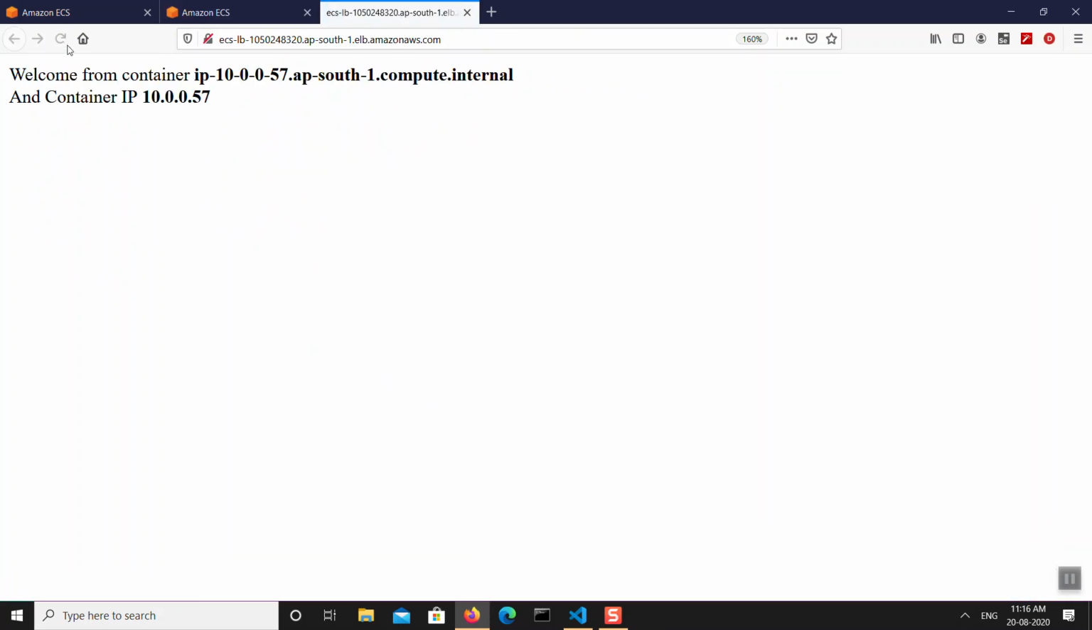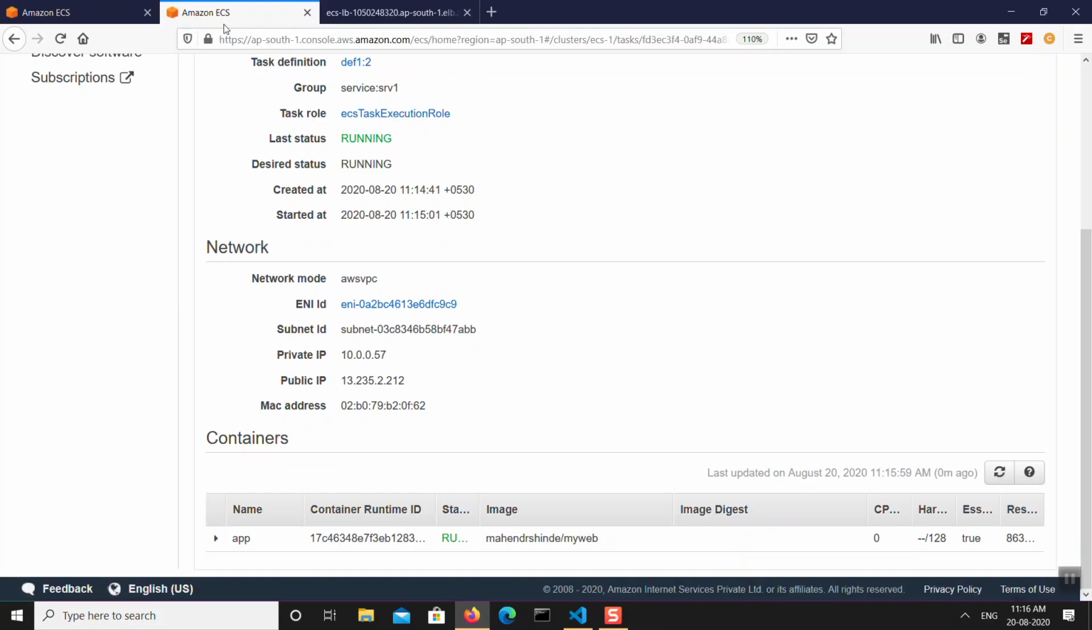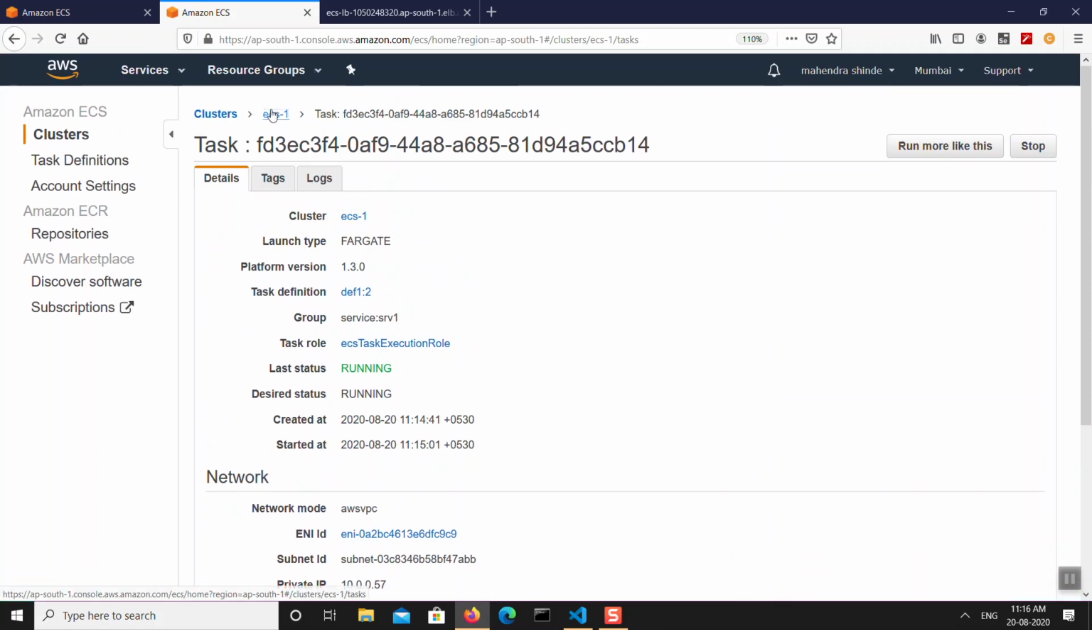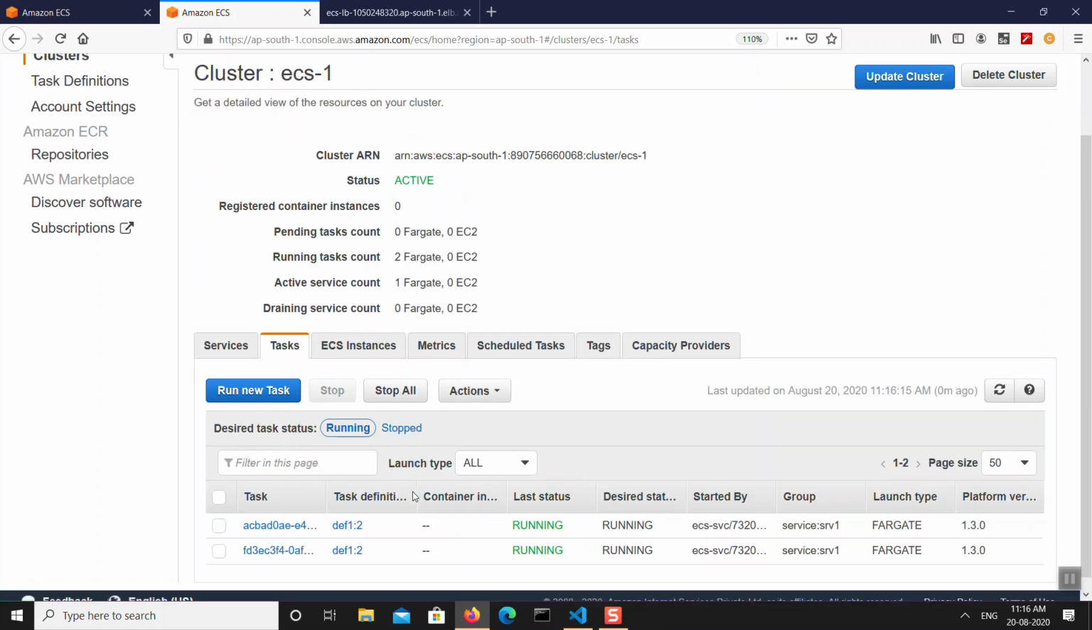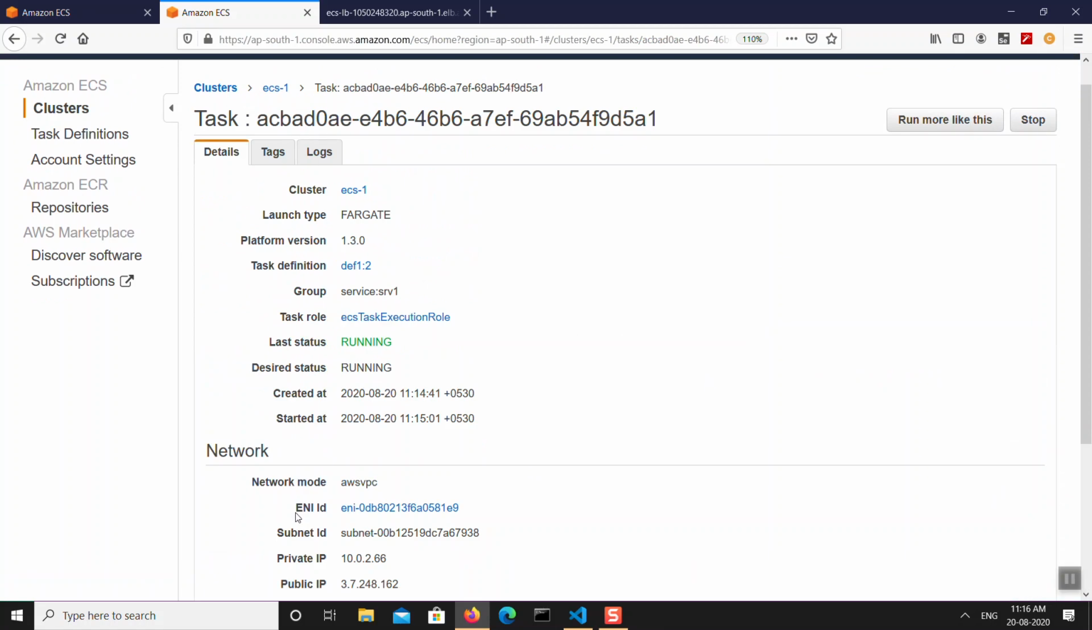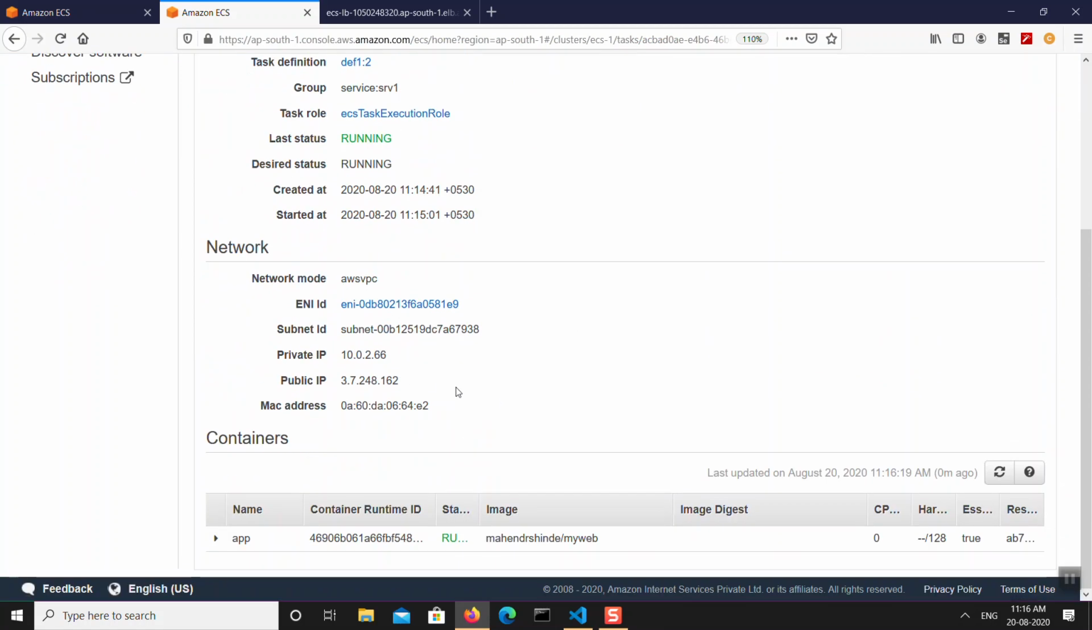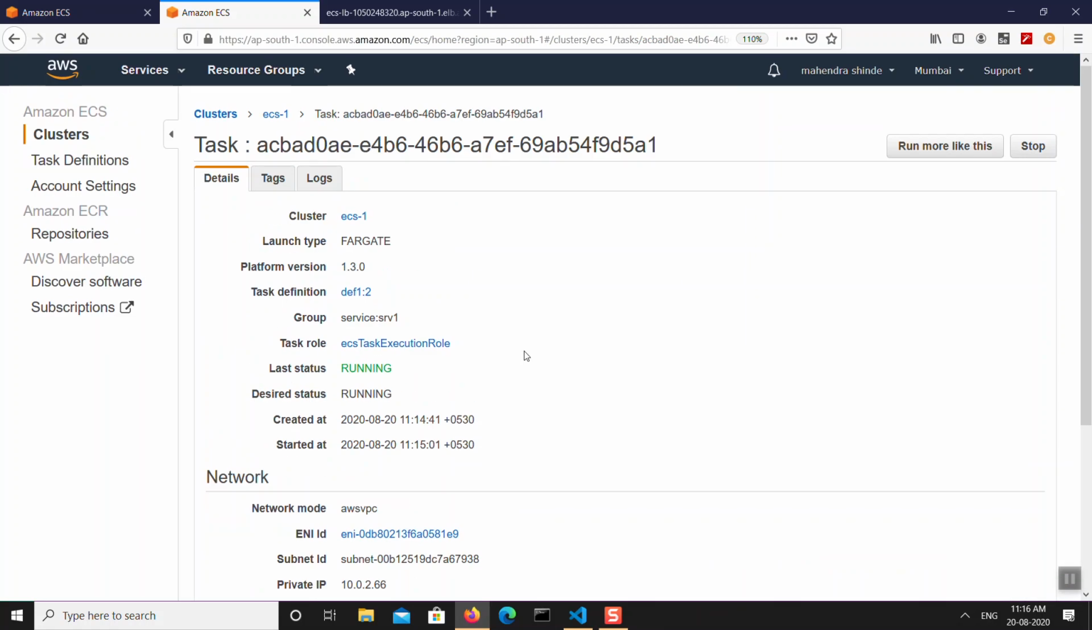If you refresh, there are chances that the IP address will change. Like this request is served by 10.0.2.66. That means it will actually implement round robin, and some of the requests will be served by instance 1, some of the requests will be served by instance 2. Is that clear?